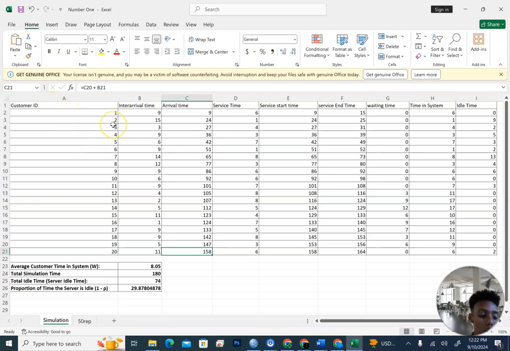The customer IDs are just assumed, from 1 up to 10. They already gave us an interval time to check between two customers. You can choose randomly from 1 up to 15, so we have used the formula RANDBETWEEN(1,15). Microsoft Excel generates a new number every time, so it changes.